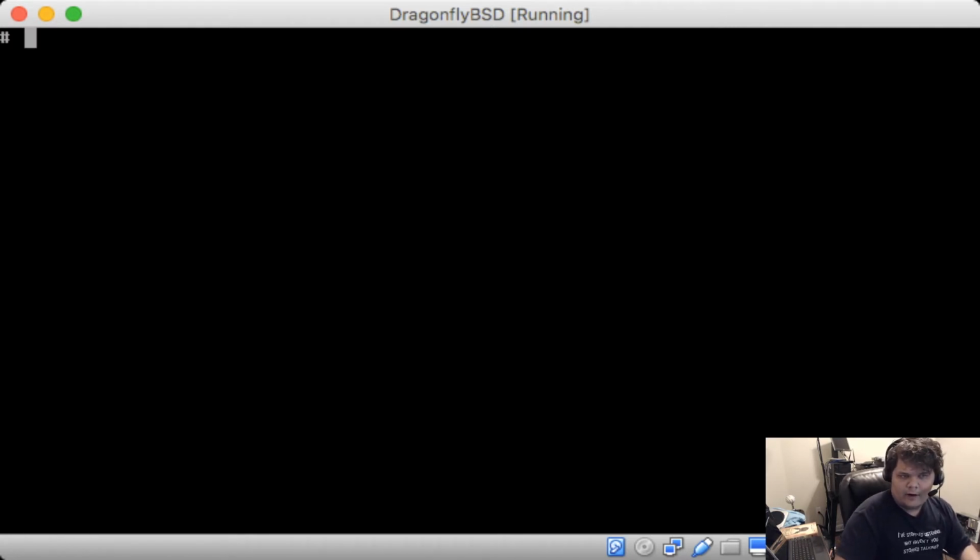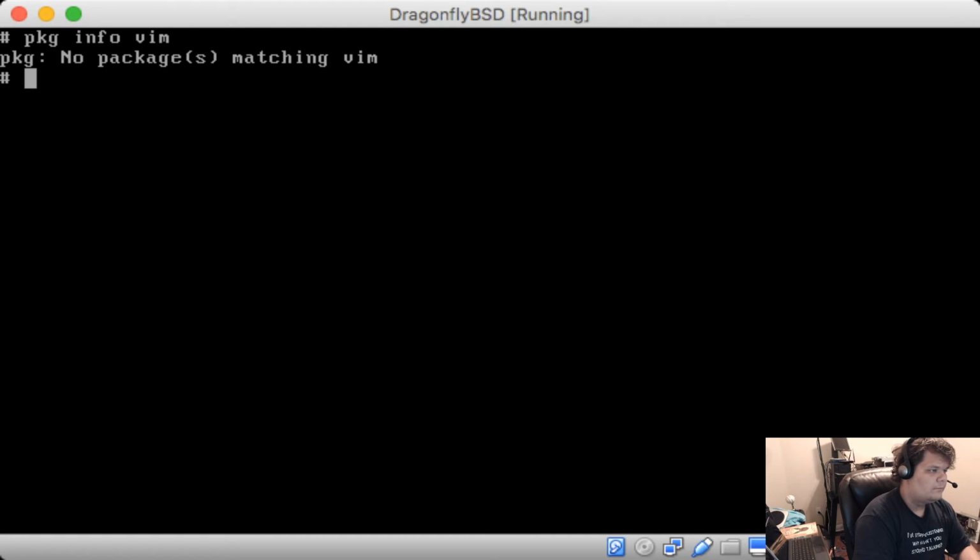Okay, so from what I've read, the package manager is installed and raring to go by default, which takes after its dad, FreeBSD. So if I remember correctly, the command for this one is, I'll just do a pkg info help. Info, not help, vim. No packages matching vim, fantastic. Pkg search editors.